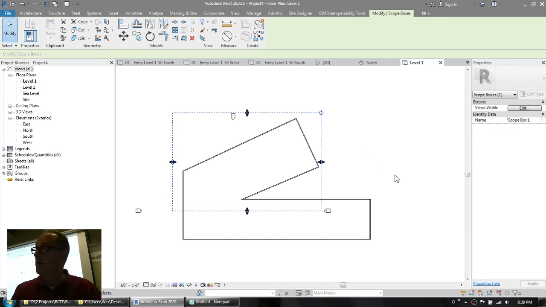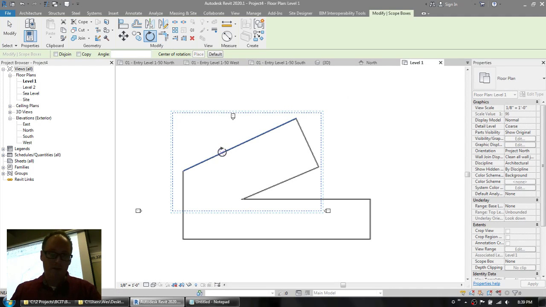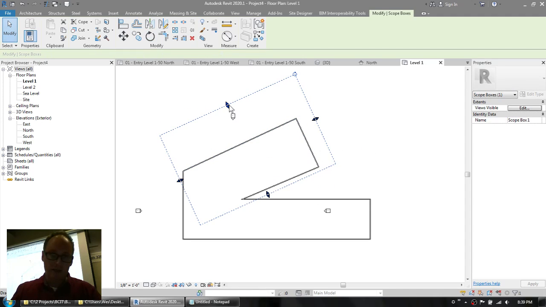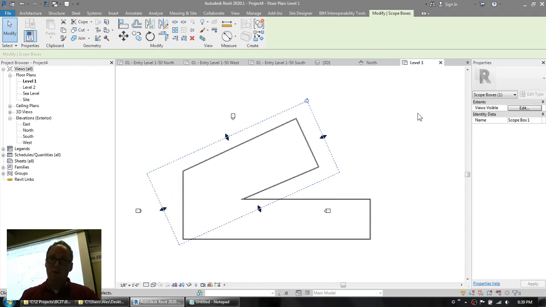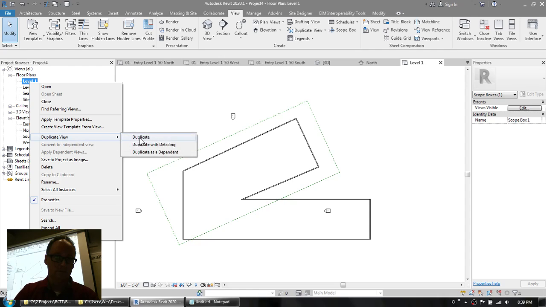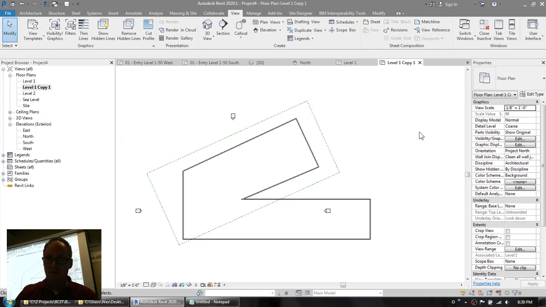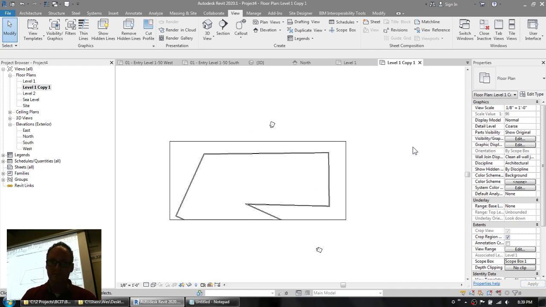So just grab your scope box and then rotate it so it matches the angle of your wing. So now, if I associate a view with scope box 1, so here's my copied view, and if I associate this view with that scope box, look what happens. It rotates the view to align with the scope box.